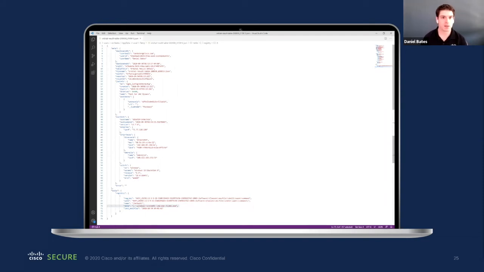So, a very short demonstration there. Hopefully it gives you some ideas of how you could take this kind of theoretical knowledge of MITRE ATT&CK and the frameworks and everything and bring it into a real threat hunt.